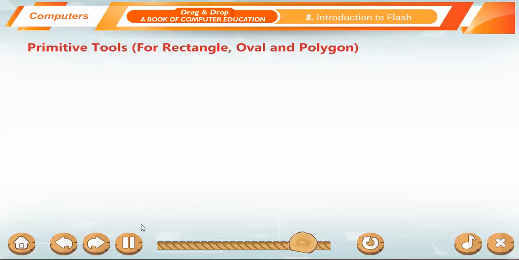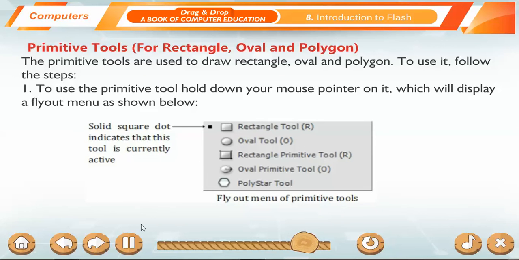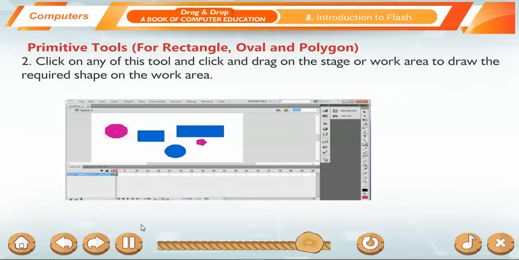Primitive tools for rectangle, oval and polygon. The primitive tools are used to draw rectangle, oval and polygon. To use it, follow the steps. To use the primitive tool, hold down your mouse pointer on it, which will display a flyout menu as shown below. Click on any of these tools and click and drag on the stage or work area to draw the required shape on the work area.